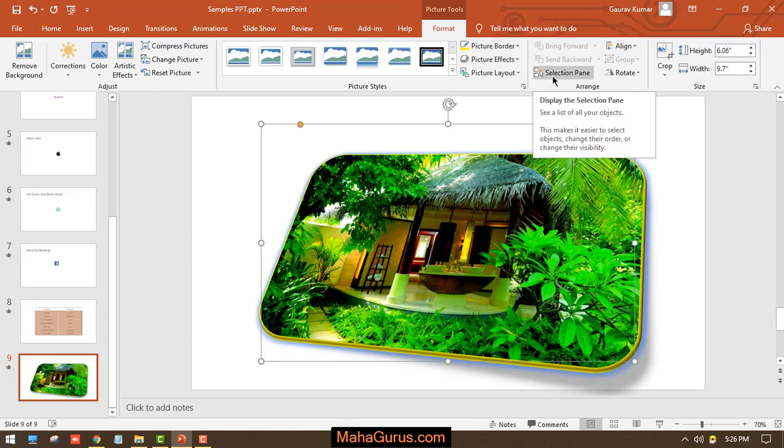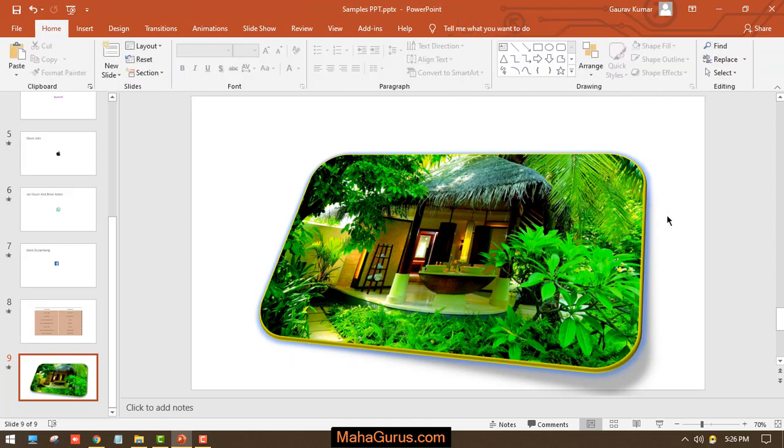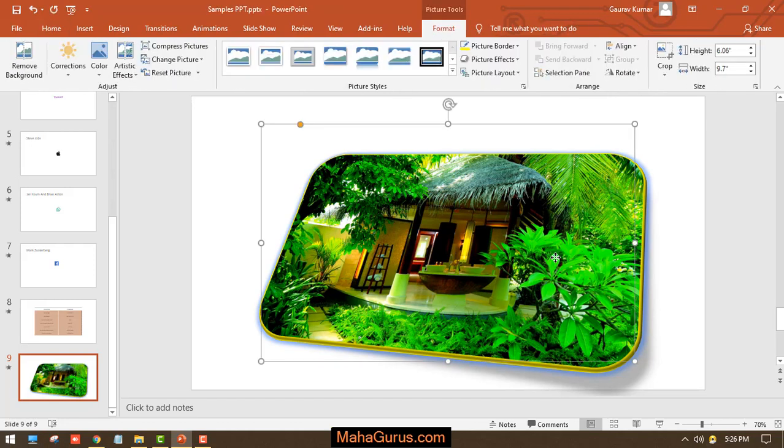And here we have the arrange group. In the arrange group you have send backward and bring forward. What does it mean? Let's suppose you have multiple pictures and multiple text boxes, or pictures with text boxes. In that case the arrange group helps you by bringing a picture forward so that it doesn't coincide with another picture.